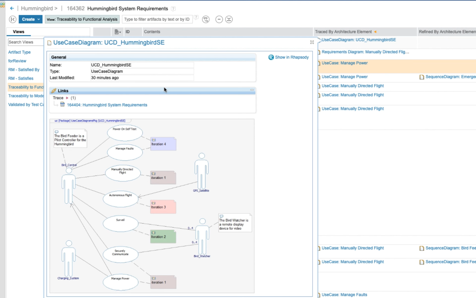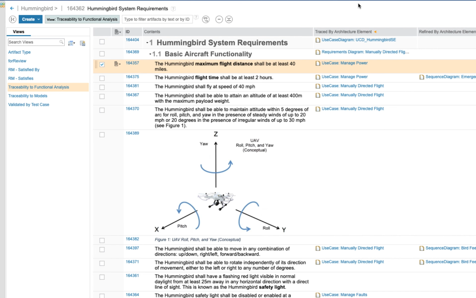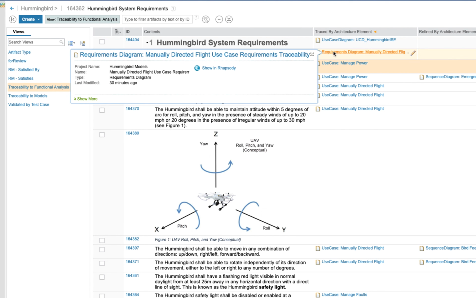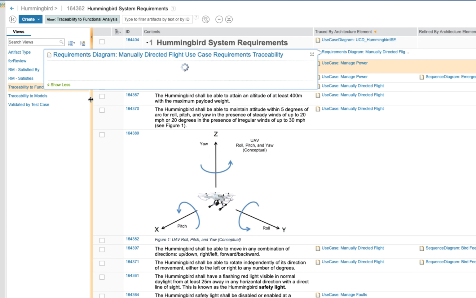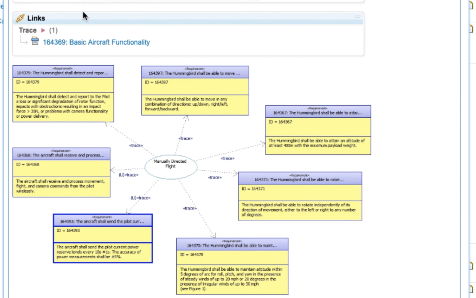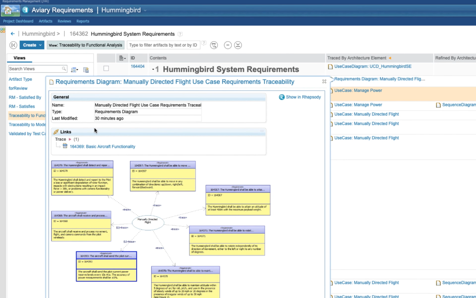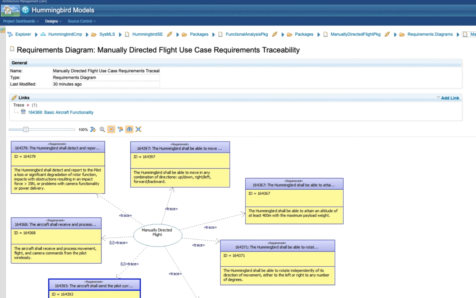Each requirement is then associated with one of those use cases in the model, and that traceability is shown here in the columns in requirements management, and it's also shown graphically in the model. For example, here is a requirements diagram in the Hummingbird model that shows the traceability from the manually directed flight use case to the system requirements here in ELM. Which brings us to designs. Let's click that linked diagram and move to the architecture management part of the platform.